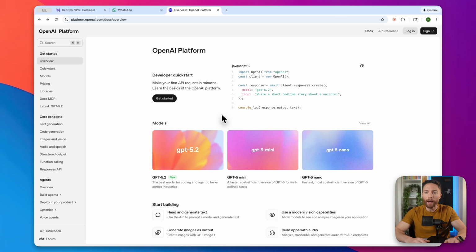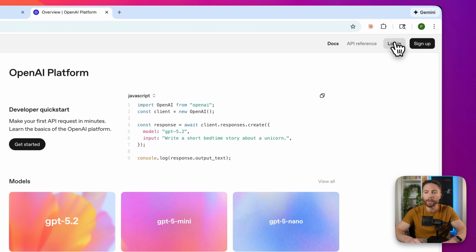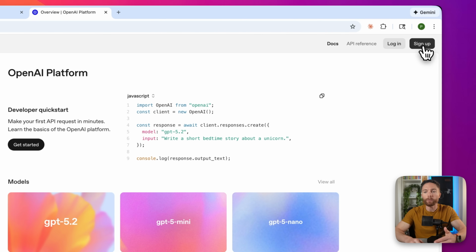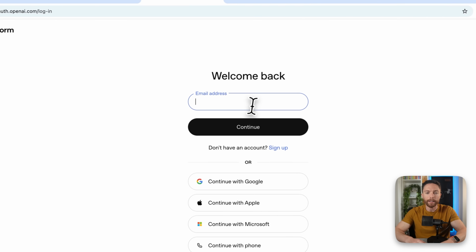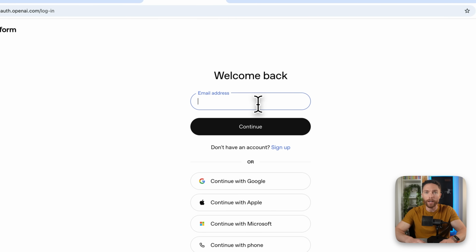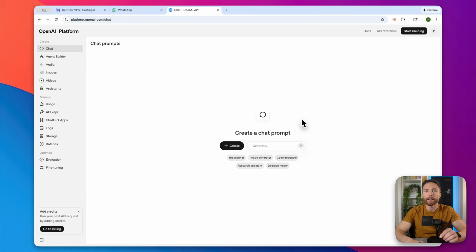So if you already have one, just click on the top right where it says login. If you don't have one, you'll have to sign up for an account, but you probably have a ChatGPT account. So click on login and sign in with the same credentials you use for ChatGPT. All right, once you're logged in, you can create an API key.